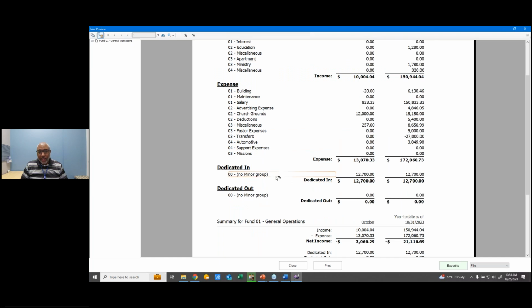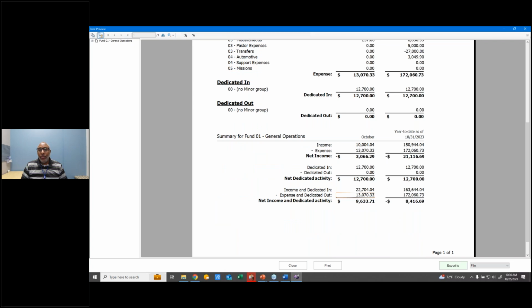Then you can see your dedicated in. This is the money that we brought in. We didn't spend any of that dedicated money. And then when we get to the bottom of the report, it's income less expense. This is your net income. Dedicated in, dedicated out. This is my net dedicated. And then this is the net income and dedicated.